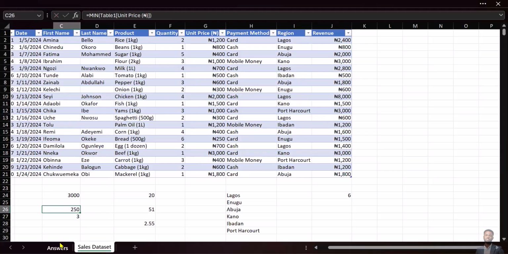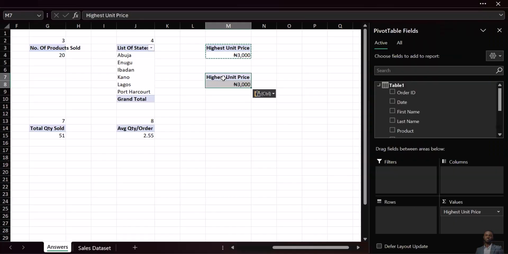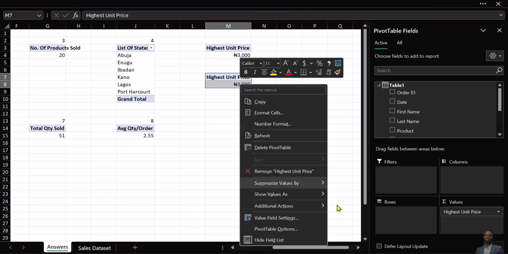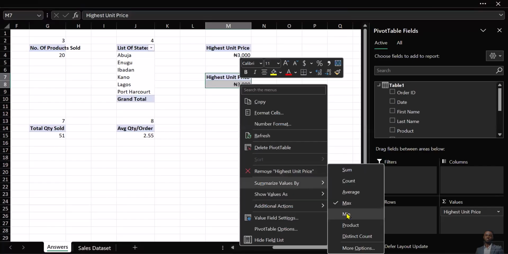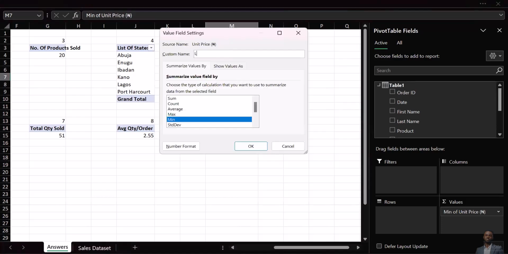So on average, this business sells between around 250 naira and 3,000 naira. I could also get this using my pivot tables. Since I already have the unit price here, I'll just make a copy of this, Ctrl C, come here and press Ctrl V, then right click on this and say summarize values by min. Once I click on it, it gives me 250 naira, which is the lowest unit price. So I could just rename this to lowest unit price, and I say okay.